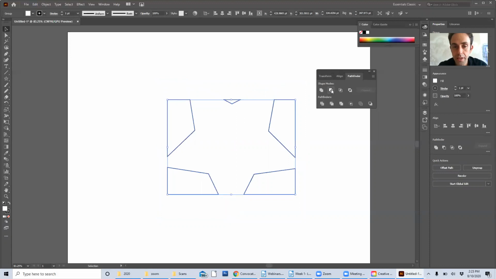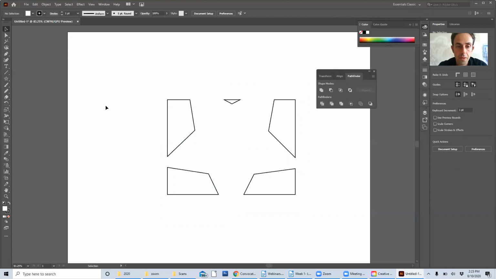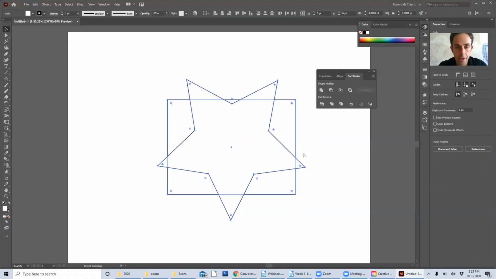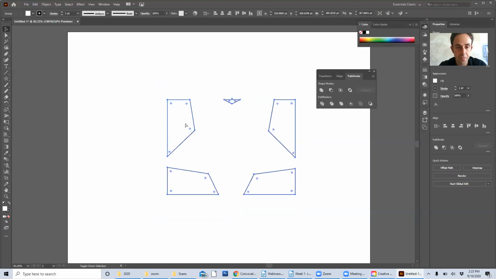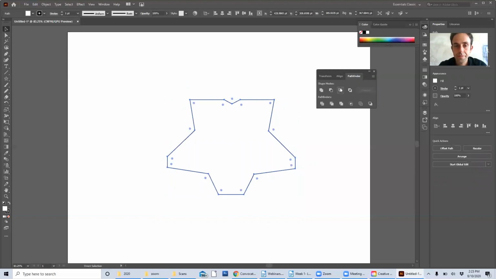Let's try this one. So this one, the second one, cut out everything that isn't crossed over, right? So it removed all these shapes. So kind of like a cookie cutter, and then you got the leftovers. Let's try the third one. So this time we just got only the part that is crossed over.